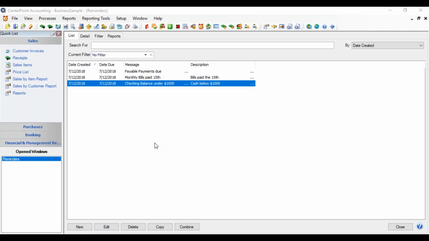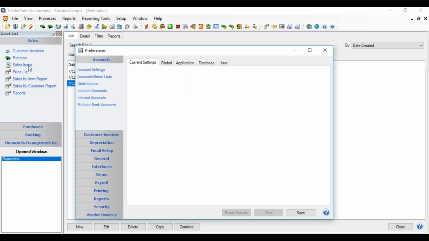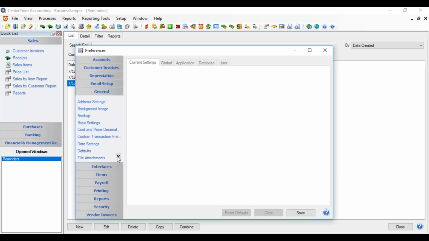Now that we have our reminders set up, we need to go to preferences and set our preferences, how often we want our reminders to come up, in order for these to start working. So click on File and Preferences, go to the General section, and we'll need to scroll down to Reminders.